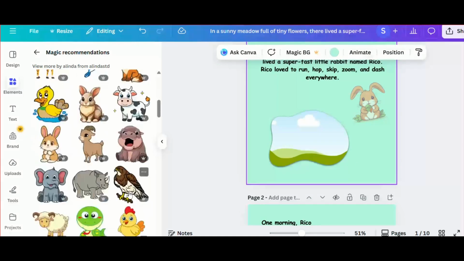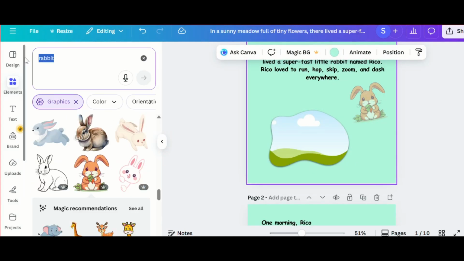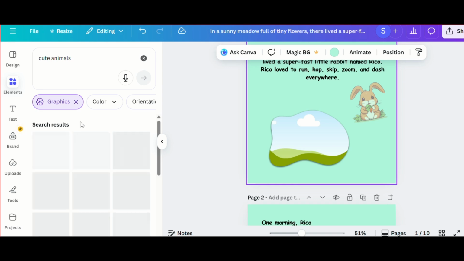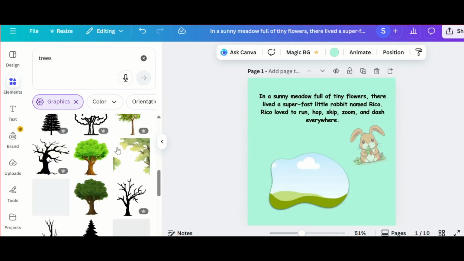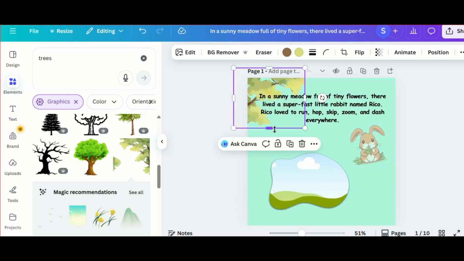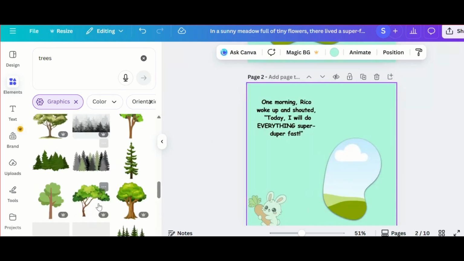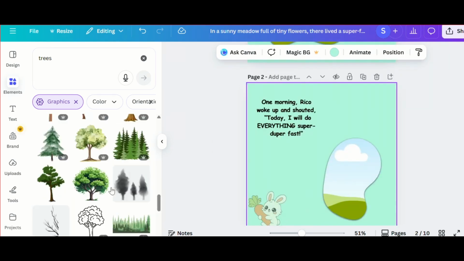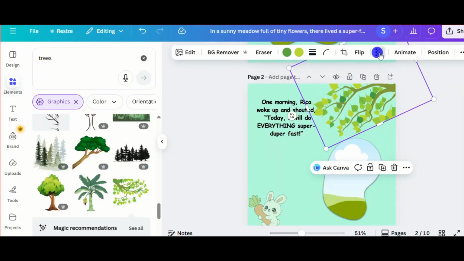By doing this, the new elements and the stickers won't be distracting to the child, but they will make our book look and feel a lot better. So I will keep adding different graphics of animals, trees and other fun things which children like, so you can take your time here until you make the perfect page.